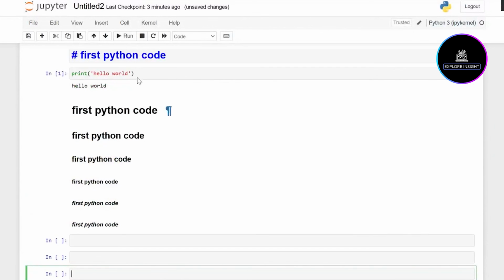Okay, so we can see the font sizes are different. So this is how to achieve different font sizes for your heading.